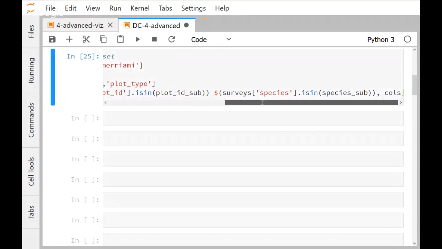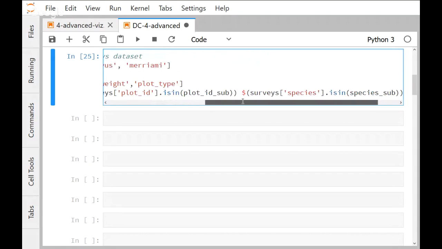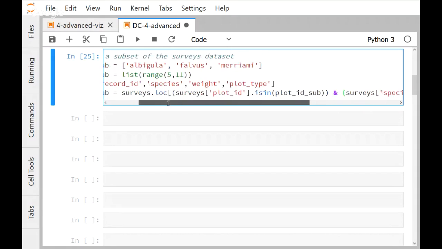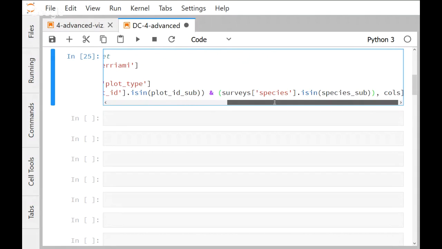This is getting it. Why did you use a dollar sign instead of an and? Sorry, no, that should have been and. Let me see if I typed it right. Survey plot ID is in plot ID sub, and survey species is in the species sub, and the calls, or the columns that I defined.